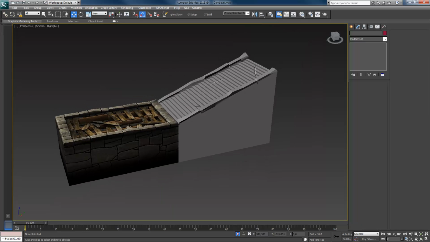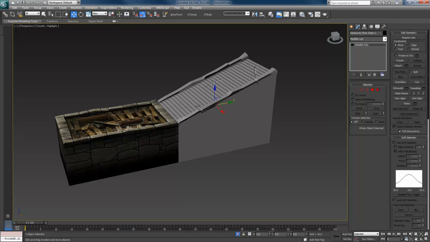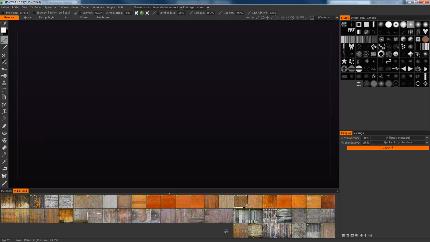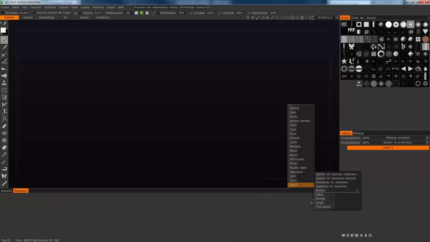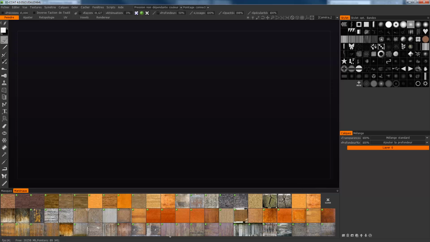So the first step is to export my object to 3D-Coat. 3D-Coat is one of my favorite software to paint textures because it has many abilities. You can work like in Photoshop. You can work with many textures. You can keep them simple in a folder. So for example, if I need some wood, I make a folder with my wood textures, I just call it, and voila.